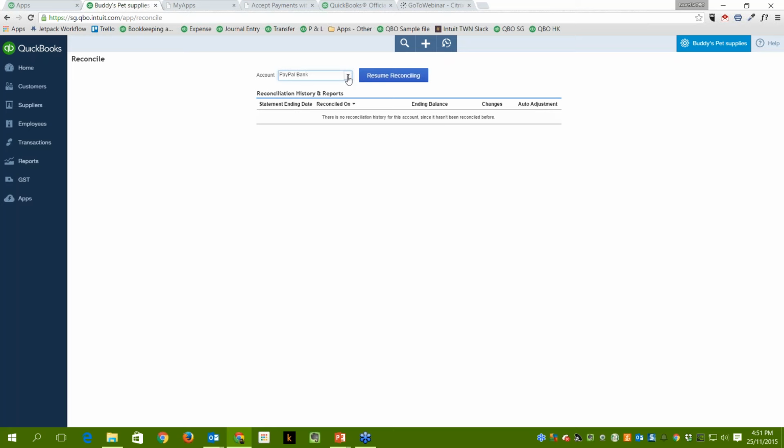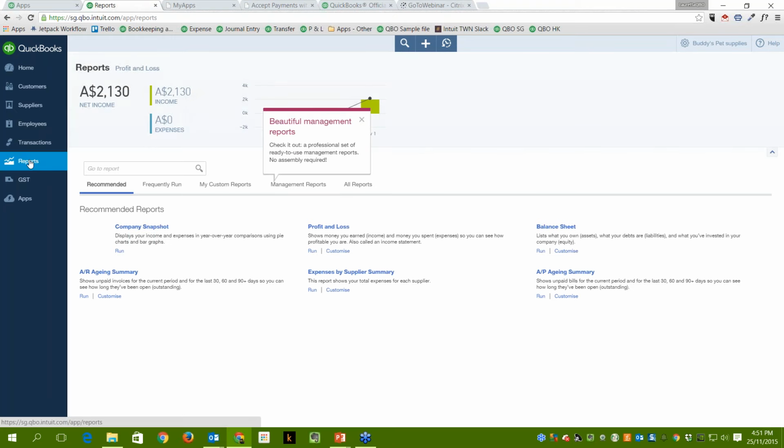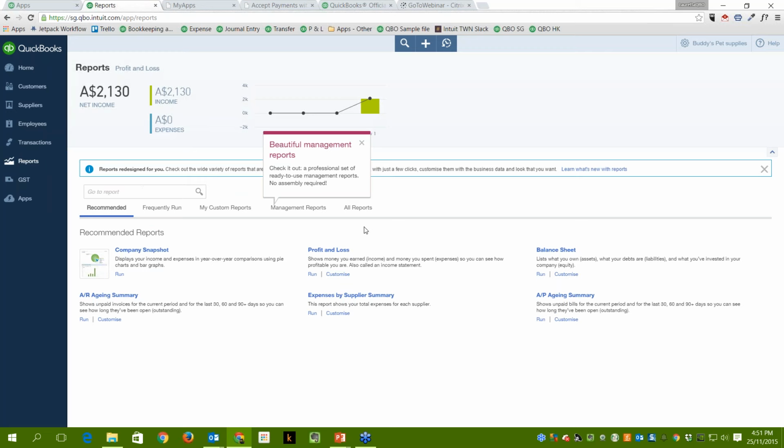And as I mentioned before, when we were setting up the PayPal account to talk to QuickBooks Online, one of the questions was the expenses. Where did you want the expenses to go to? And we chose uncategorized expenses. I want to show you this, but I don't actually have any at the moment to show you as an example.